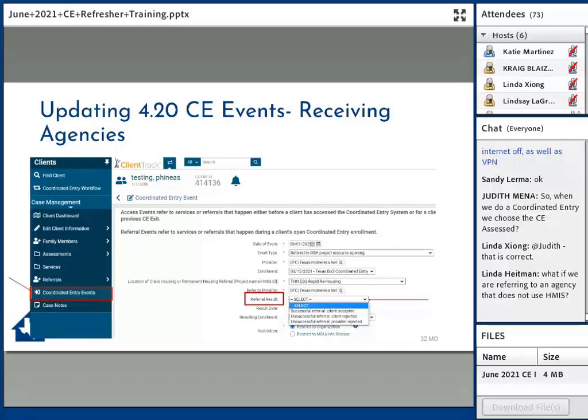So, updating 4.20 CE events for receiving agencies. A 4.20 CE event is an event recorded by receiving agencies for every household who was contacted to know if the contact was a successful or unsuccessful event. Receiving agencies will go in and update these 4.20 CE events by clicking on the Coordinated Entry Events button located on the left side menu and updating that referral result field. For more information regarding the 4.20 CE event, please look in our data guide and navigate to page 30 where you can find more information.